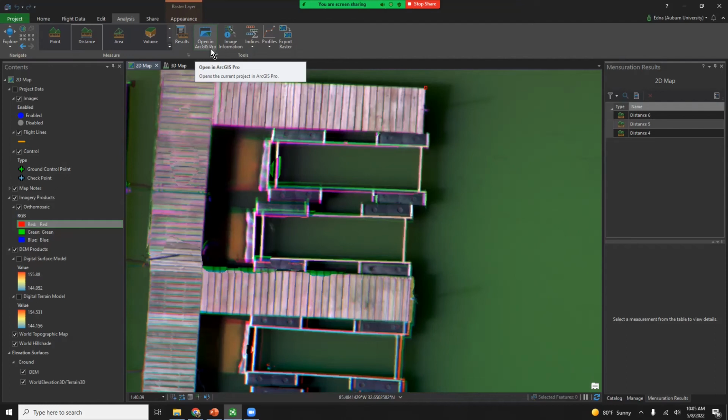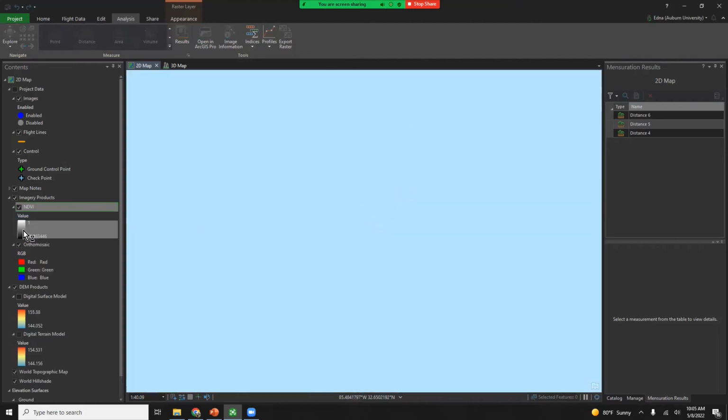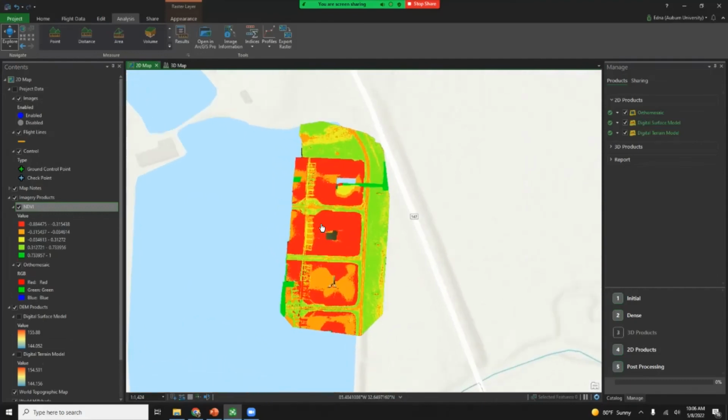Also, if you want to calculate any vegetation indices, you are able to process some vegetation indices directly on Drone2Map. So for example, you can process the normalized difference vegetation index, which is NDVI. So you just have to tell it which one has the near infrared band and which one has the red band. Click OK, and it'll automatically generate your NDVI. So there's our NDVI output.